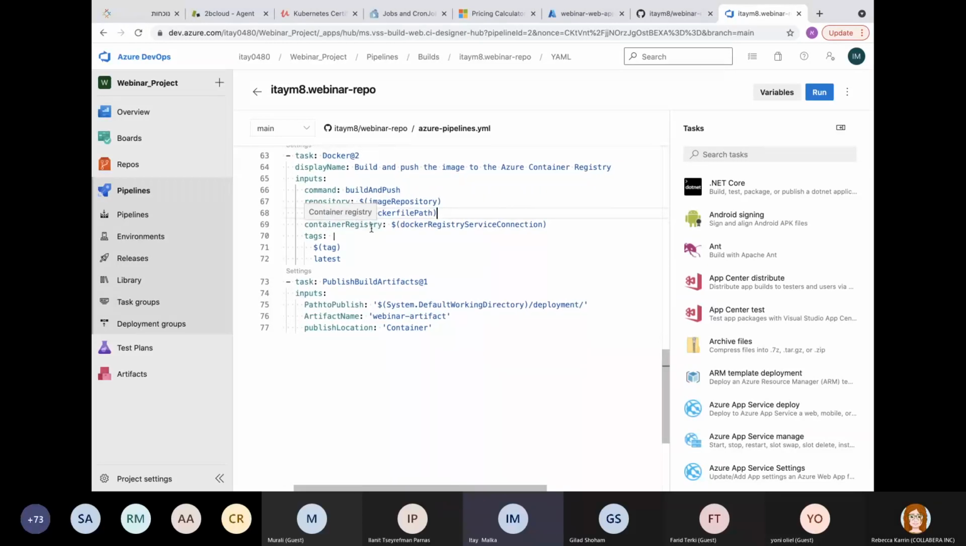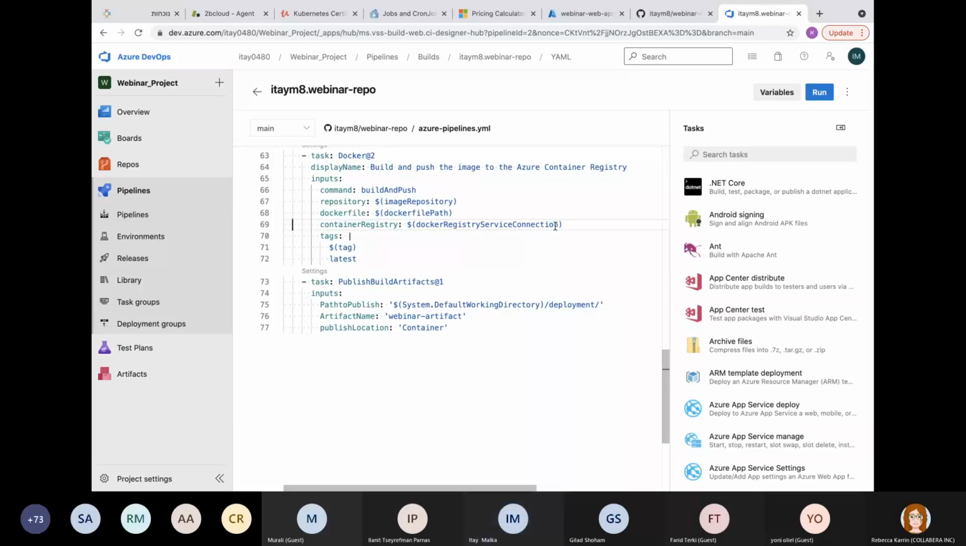What's next? Container registry. So now there is an interesting question. I want to specify my container registry. So this is my container registry. But how does Azure DevOps have the permissions to push any Docker image to my private container registry on Azure?